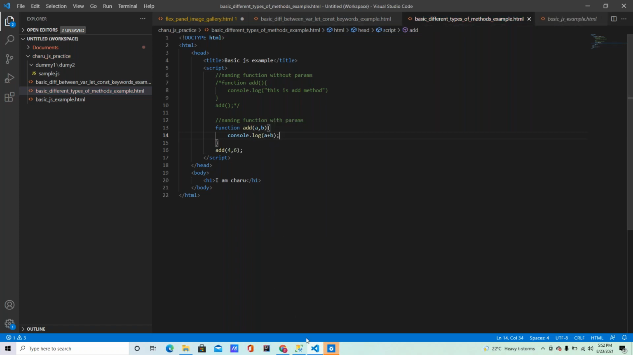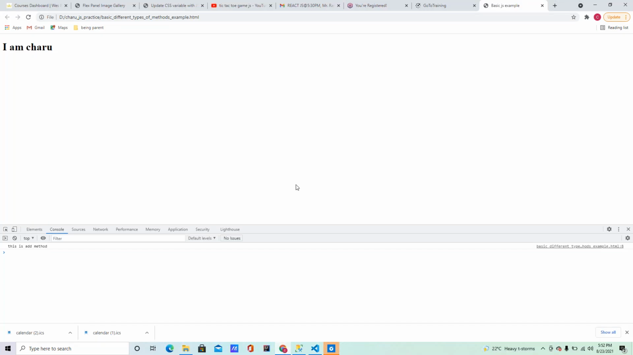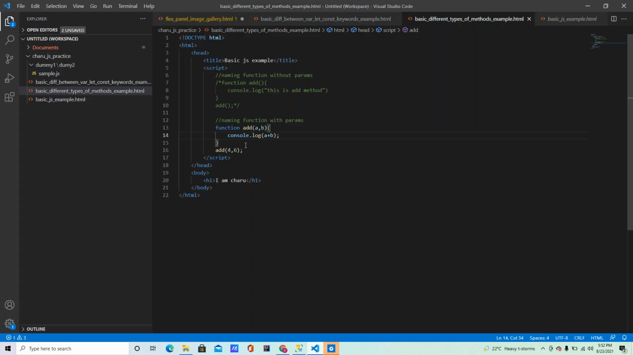Now go to the browser, go there and refresh. Observe here, everybody. We are getting output as 10, or not? Yes, sir, 10. Why? Because we have sent the values as numbers and we are getting the output also as a number. The values are 4 and 6, and here I'm performing the addition operator, plus. So that's why we are getting the output as 10.